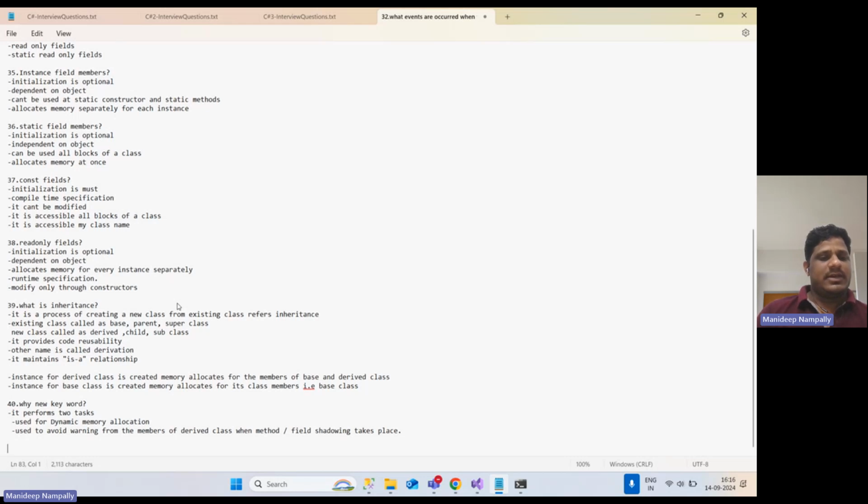And next one is the readonly field. The characteristics of readonly fields are: initialization is optional, and it depends on the object, and it allocates memory for every instance separately. So if we create multiple objects for a class, then multiple times it will allocate the memory for readonly fields. We can modify the readonly field by using constructors.